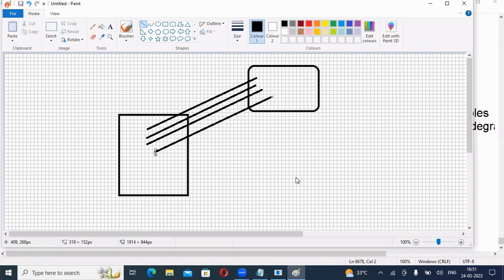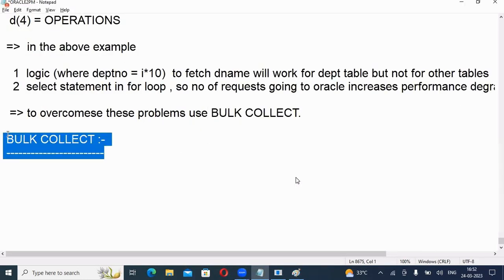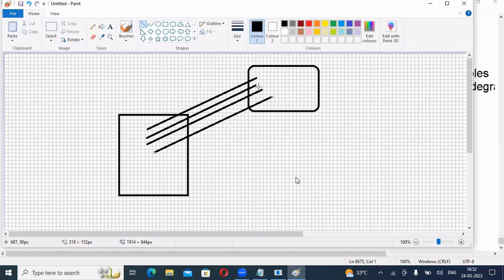In the previous example, you are fetching one by one element. If you use bulk collect, we don't need to fetch one by one. We can fetch all the elements at a time and store them in a collection. So what is the advantage of bulk collect? Bulk collect reduces the number of requests going to the Oracle server. When the number of requests going to the Oracle server is reduced, performance is improved. Understood or not? We can fetch all the values from the database table and store the elements in a collection.